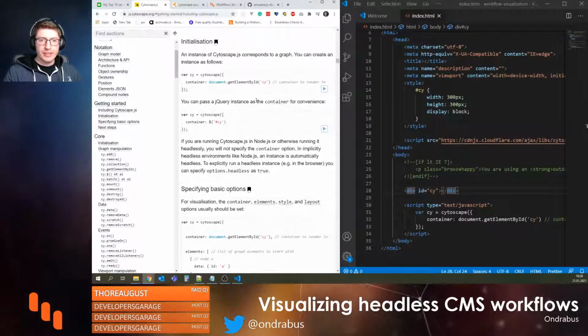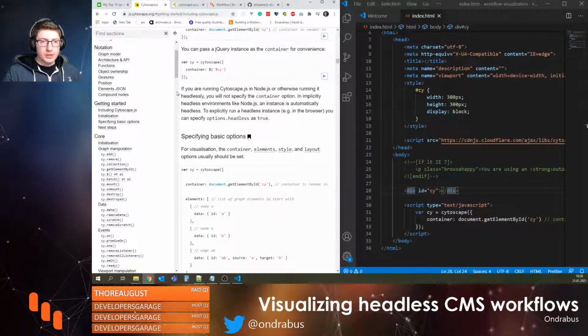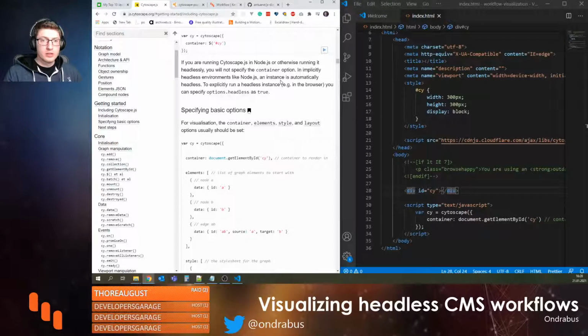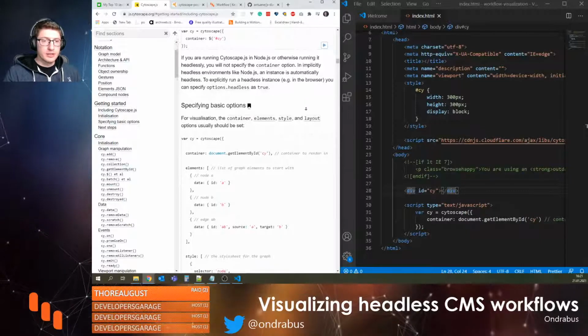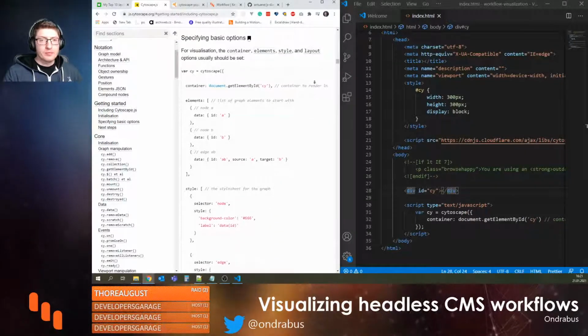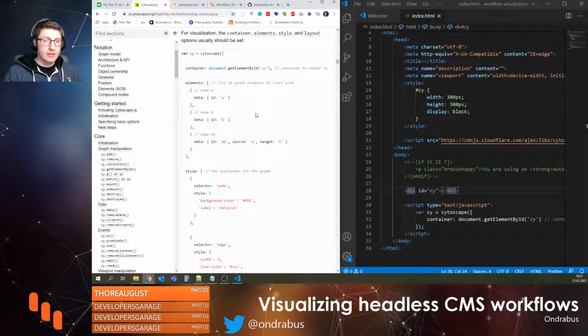You can pass a jQuery instance as the container for convenience. No, I don't want to use jQuery. So we're good. If you are running Cytoscape in Node.js, we're not. In implicitly headless environments like Node.js, no need to do that. Specifying basic options: the container, elements, style, and layout options usually should be set.